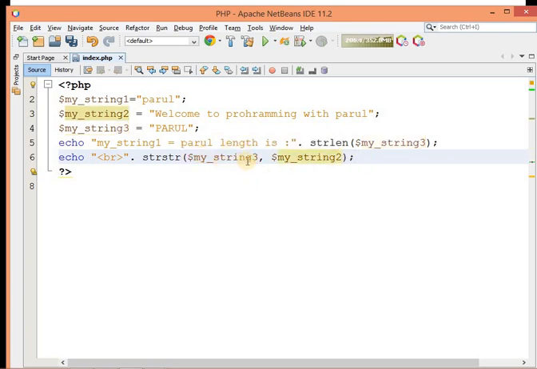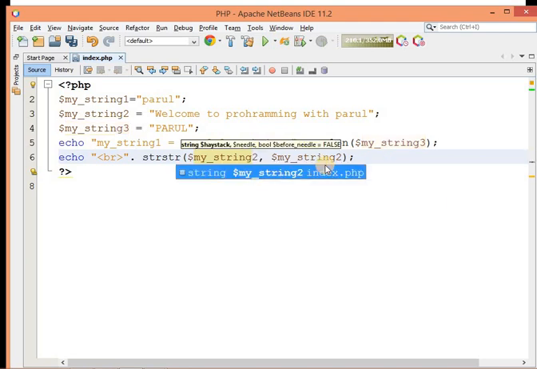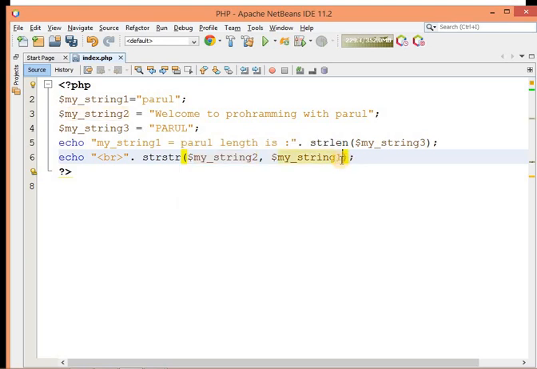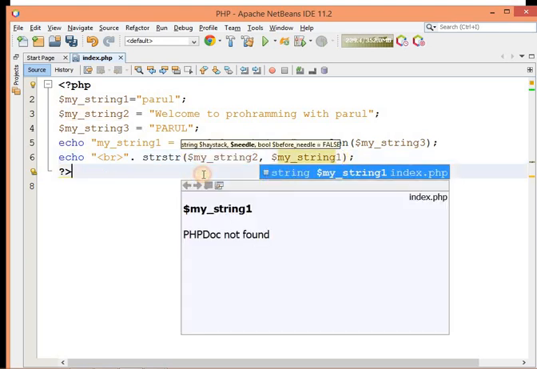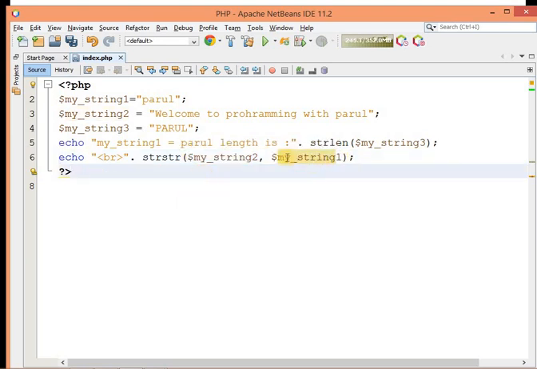So now over here you can see that this is my string 3. Let me put it, it will be 2, it is 1. Okay, so what is going to happen is that this my string 1, what is the value of my string 1? It is Parul. And my string 2 is welcome to programming with Parul.